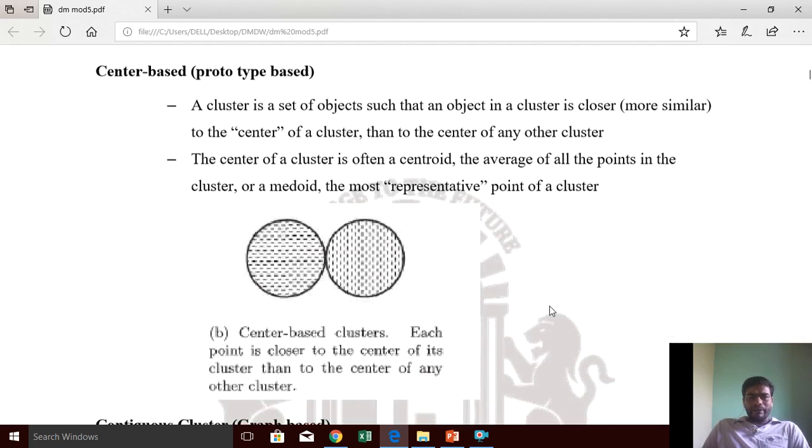Then the center based cluster, which is also called a prototype based cluster. A cluster is a set of objects such that an object in a cluster is closer or more similar to the center of its cluster. So here we find a center of the cluster. The objects in this cluster are closer to the center of this cluster than to the center of the other cluster. We are not interested in the center of the other cluster.